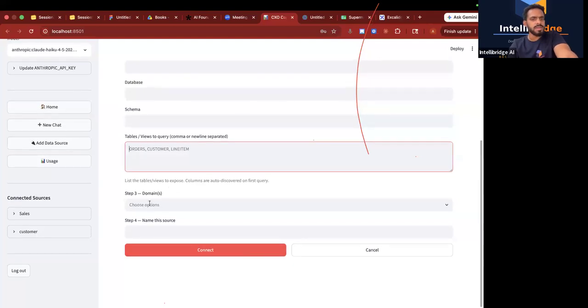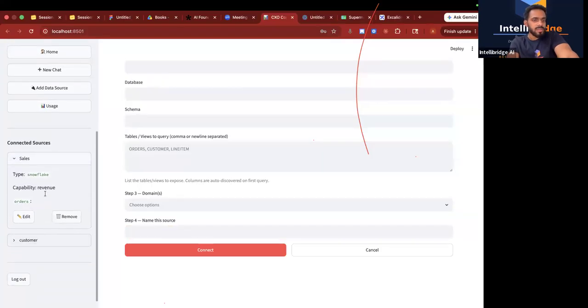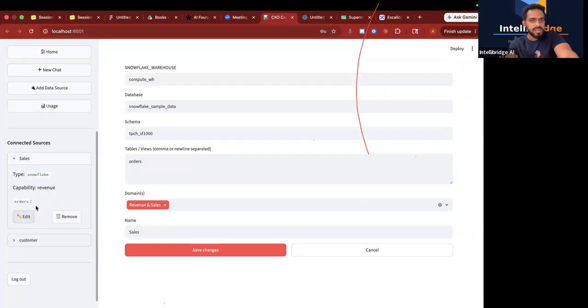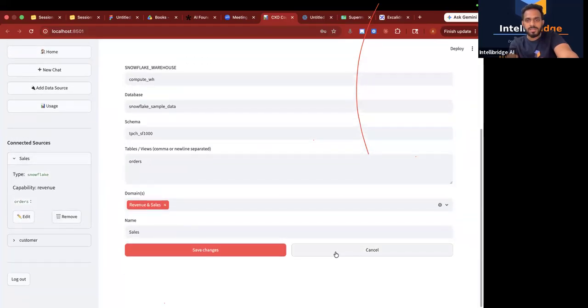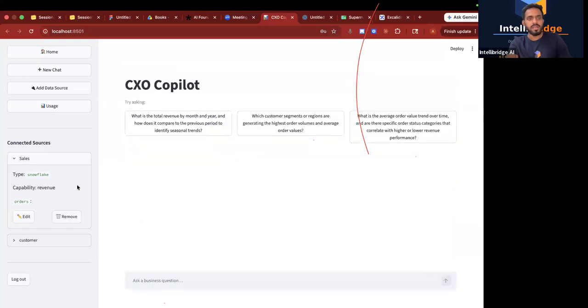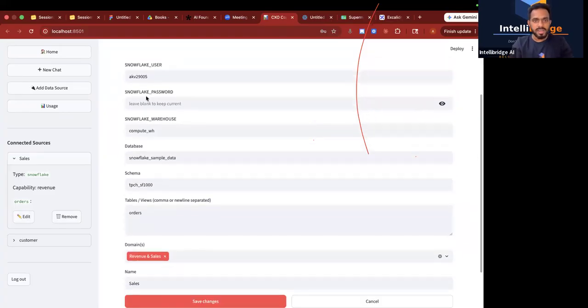You can name the source, you can name the domain also. Let's say the schema is sales, so you keep the same name, sales, as the domain name. Now you name the source, like I have given sales here. Then you hit connect. Then it will get connected like this. You can edit this source also. Let's cancel it. Yeah, you can edit this also. See, it is connected, but see the current values.